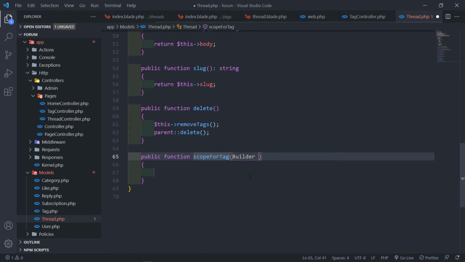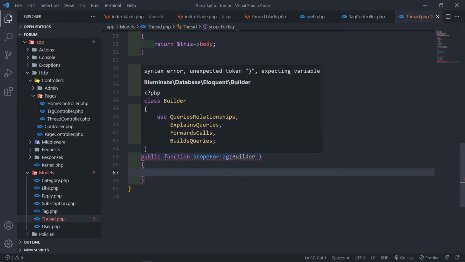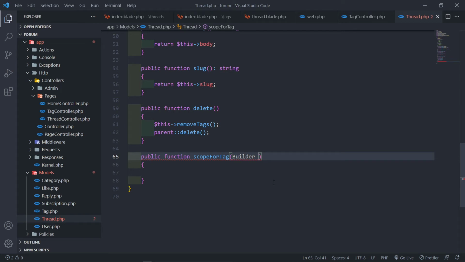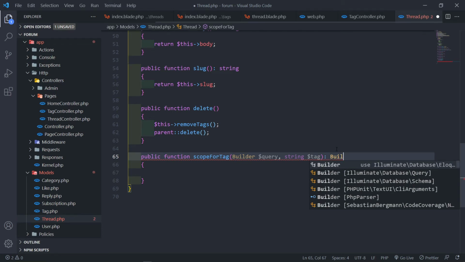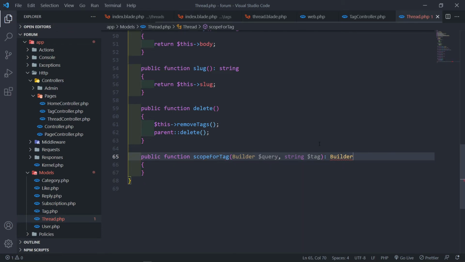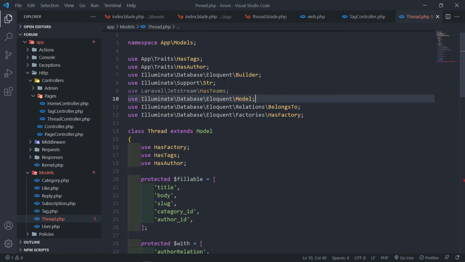Let me just check what this is, and make sure I spelled everything right. Public function, the builder, and then we're going to do a query, and then a string for the tag. Those are the parameters that we're passing through, and we just want to bring in the Builder instance of Eloquent. At the top, just make sure you import it at the top right here.